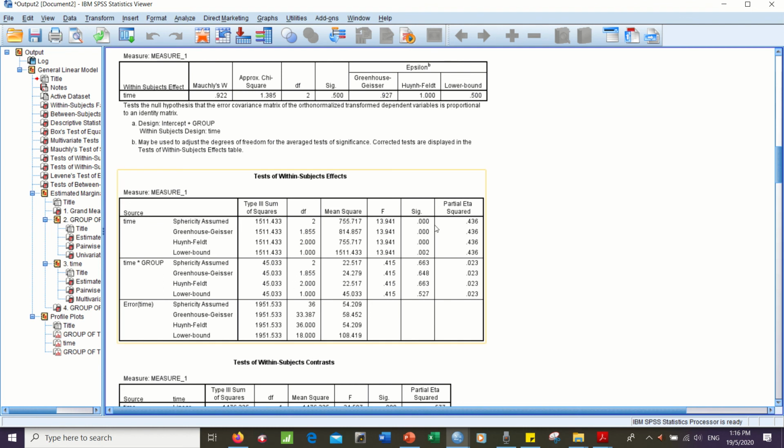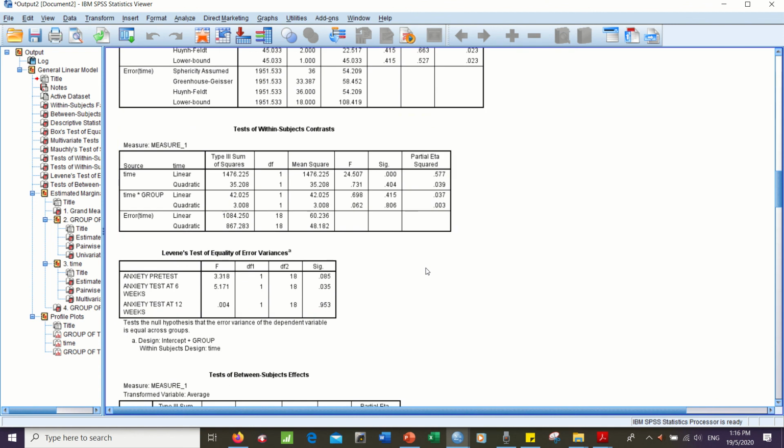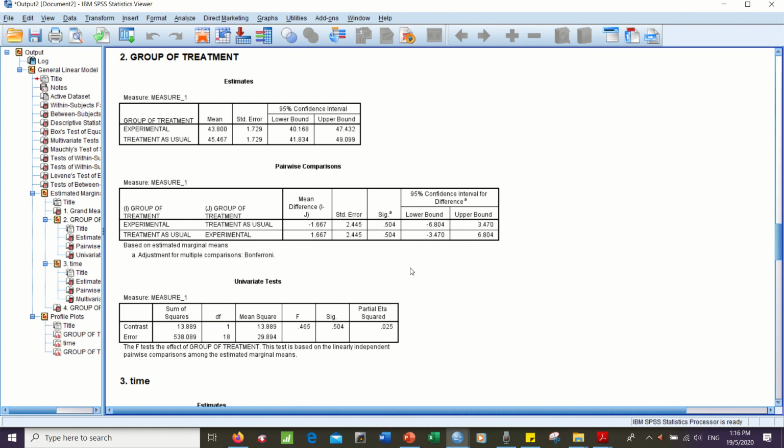So we look at time, it's 0.000. Time versus group, it's 4.663. It's not significant. Okay. So if we look specifically at time, of course, group treatment doesn't really make any difference. Group doesn't make any difference, 0.504. So in other words, it doesn't matter which treatment you give. What matters the most is the interval of treatment, whether it's 6 weeks or 12 weeks, right?